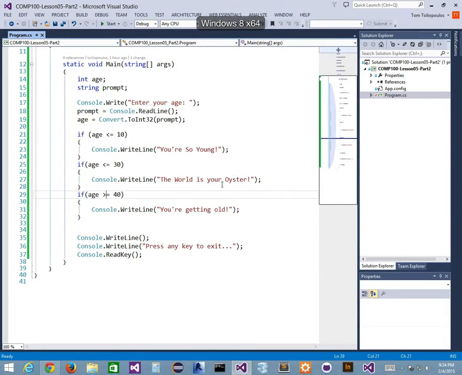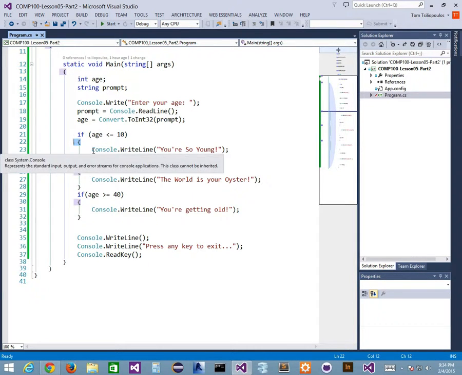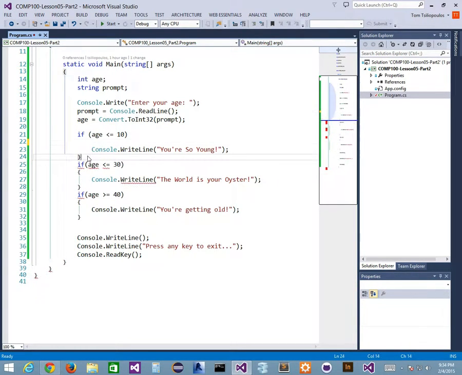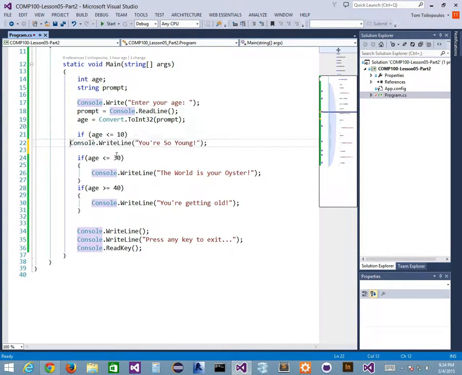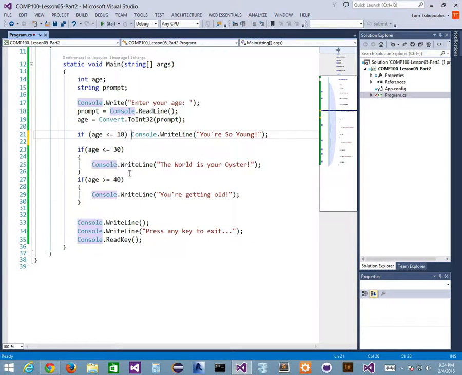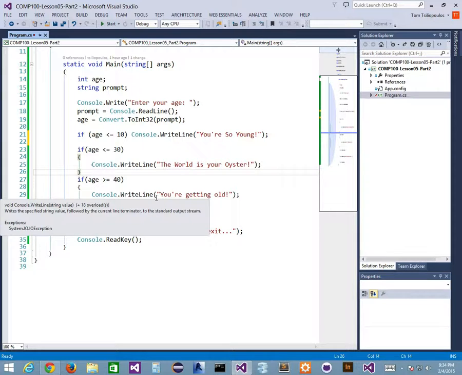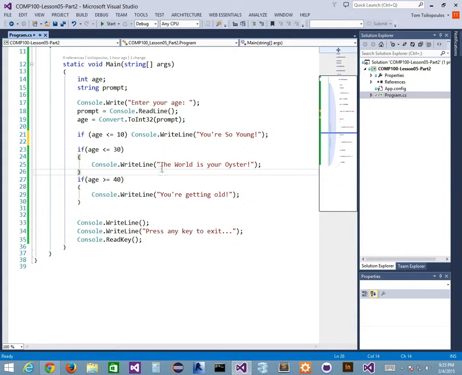An example of that would be here. I've got this: age is less than or equal to 10. Let's take away the curly braces, right? So I can do that. This will actually work if I do this. Watch. In the old days of programming, this was acceptable. It's not acceptable today. Why?